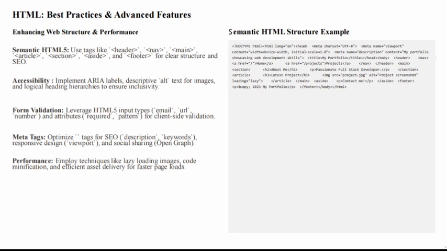I also learned about form validation using attributes like required or pattern, and meta tags for better search engine optimization and performance. Lastly, I applied techniques like lazy loading for images and code optimization to boost the loading speed. These best practices really helped me write professional quality HTML code.